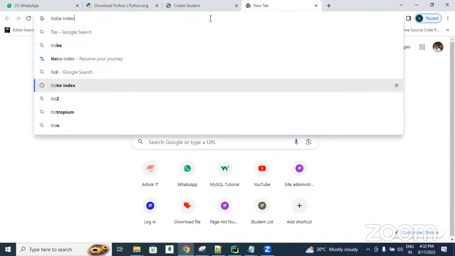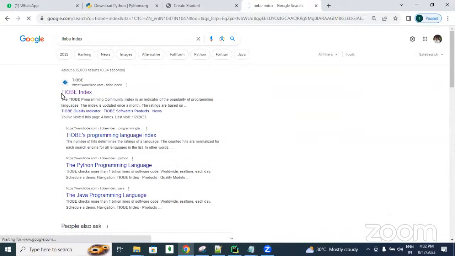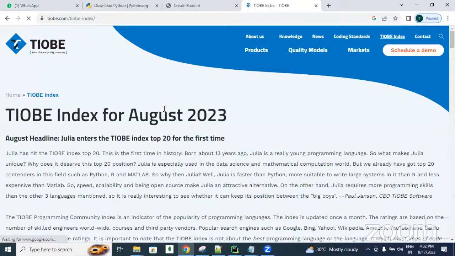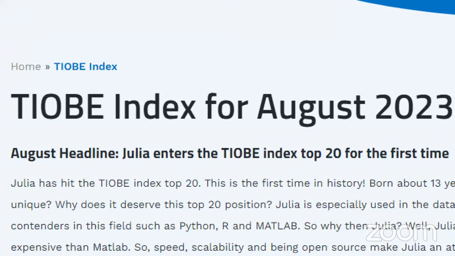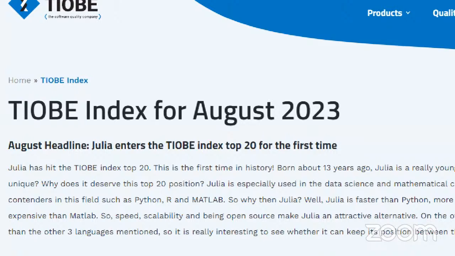The TIOBE index is one popular website, guys. This website gives ratings to all popular languages: Java, .NET, Python, JavaScript, C, Perl, R, and several other languages. All the students may know maybe a maximum of 10 language names, but there are hundreds of languages in real time. So if you consider the top 20 languages, out of all those 20, which one has the top rating? Which one is getting more in demand nowadays?